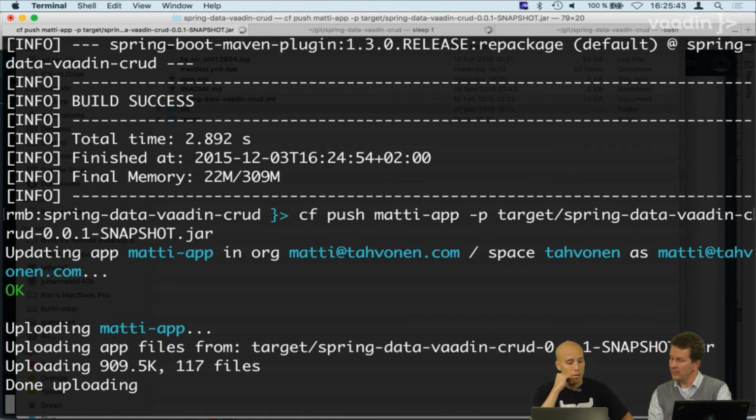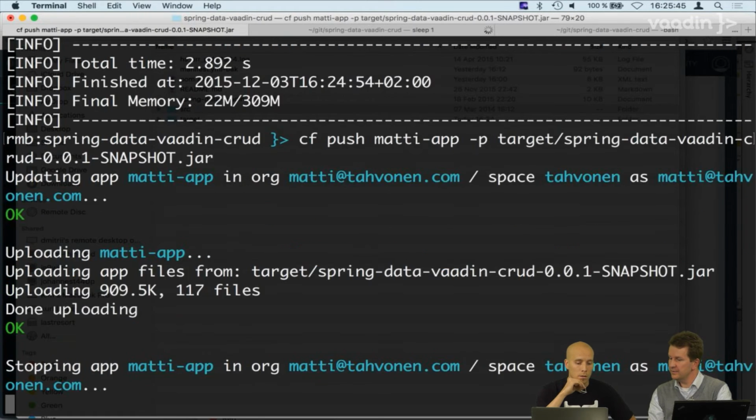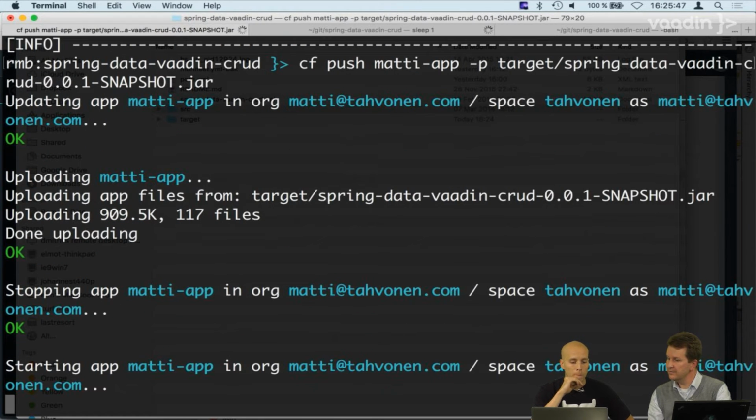So now it will upload that to the Bluemix Cloud Foundry platform. It will install it.